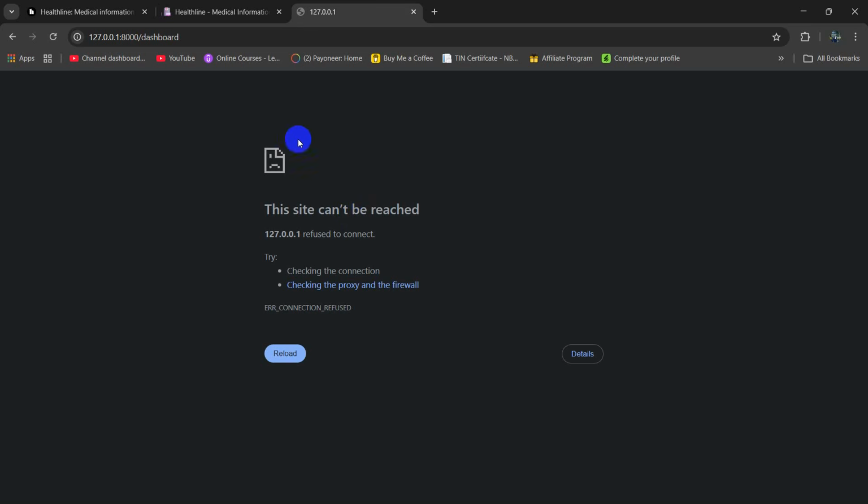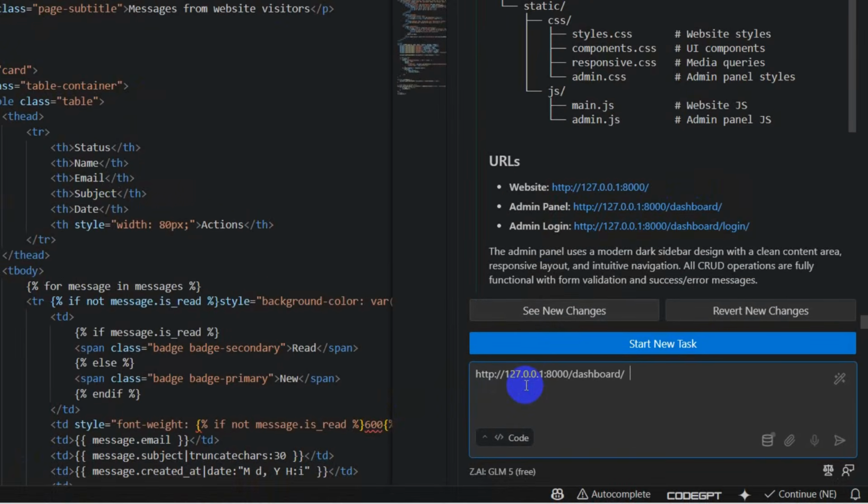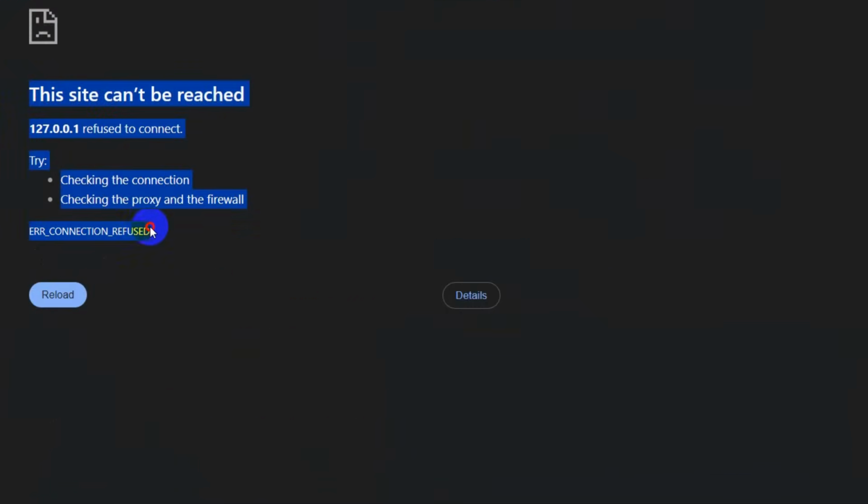So here you can see there is an error. So what we are going to do is keep this link and say, when we go to this address, we get an error. And let me also paste the error over here.